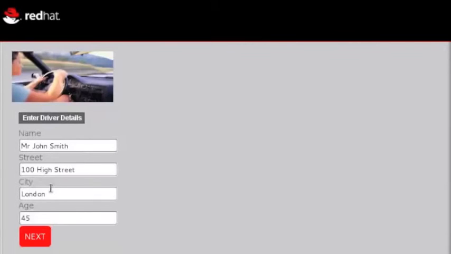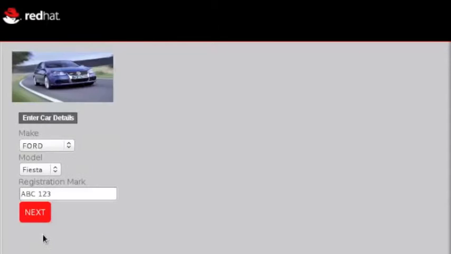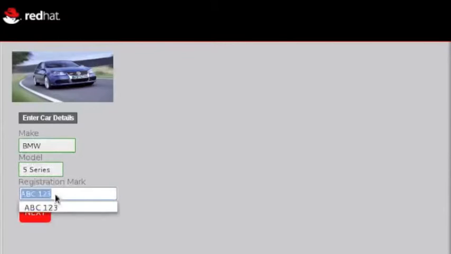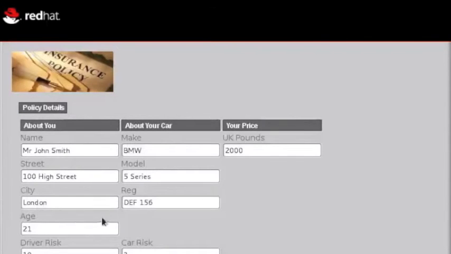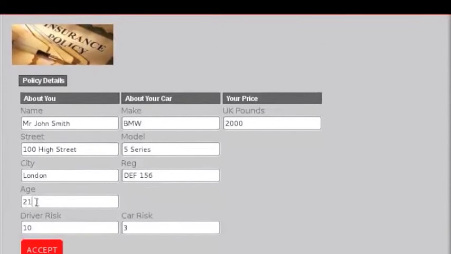So now I'm going to run through the process again, but this time I'm going to change it to a 21-year-old driver, and he's going to be driving a BMW. So this is a BMW 5 Series. I'm going to put a different registration number in, but there we go. Here we have the quote for a 21-year-old driver and a BMW 5 Series. So it comes out very expensive at £2,000. Of course, you can adjust the rules for different prices and make the demonstration what you want it to be.